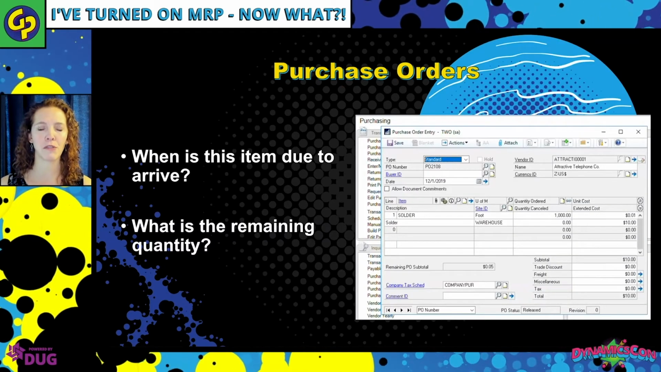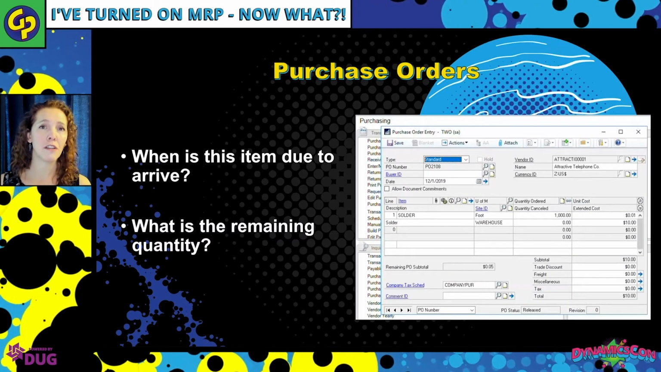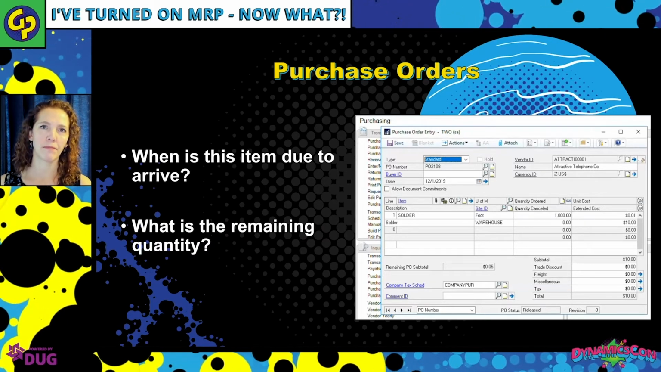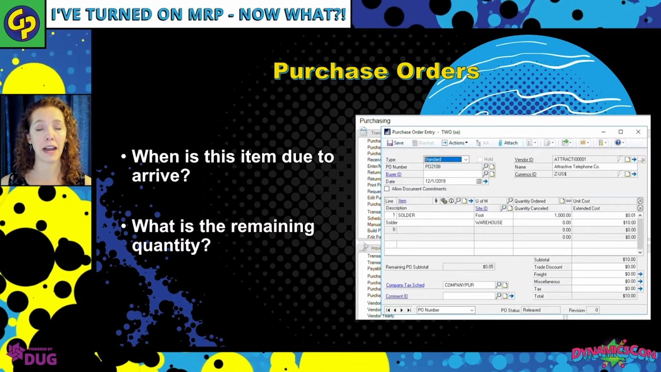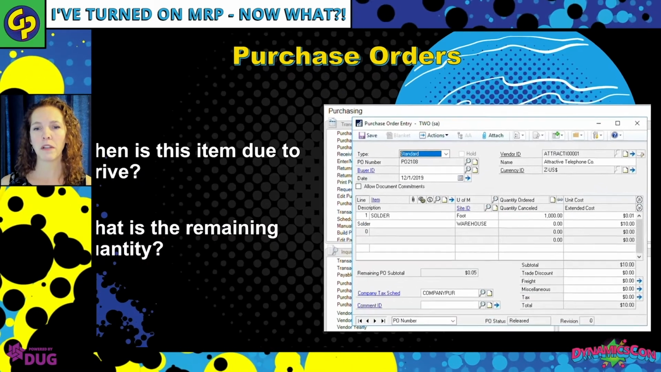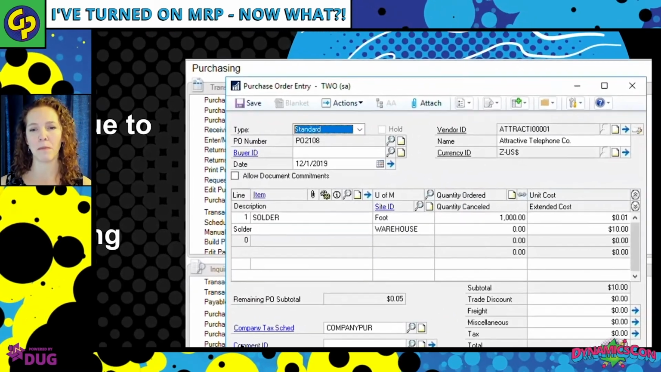So let's look at purchase orders. The first thing you're going to ask is, when is this item due to arrive? And then the second thing that MRP is going to ask is, well, what is the quantity that's coming in? So we want to look at what the date is that MRP is looking at.